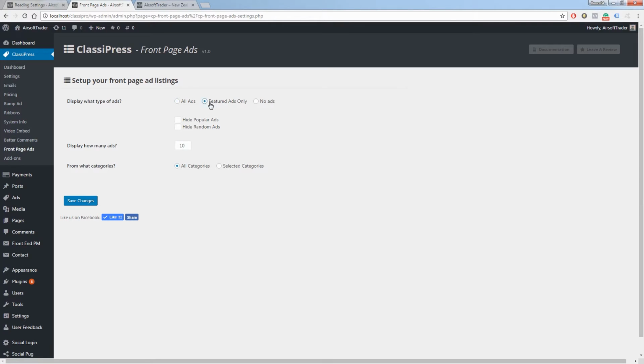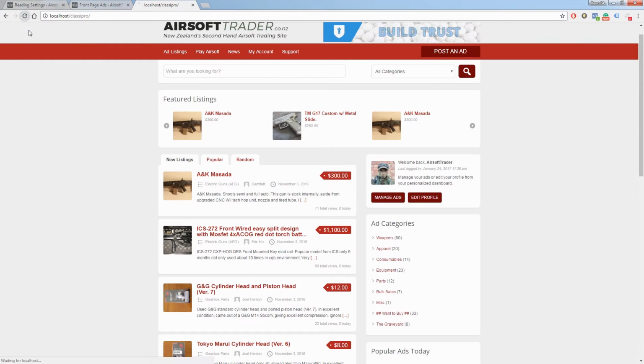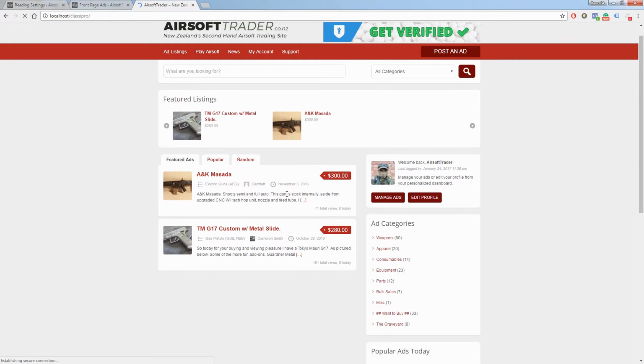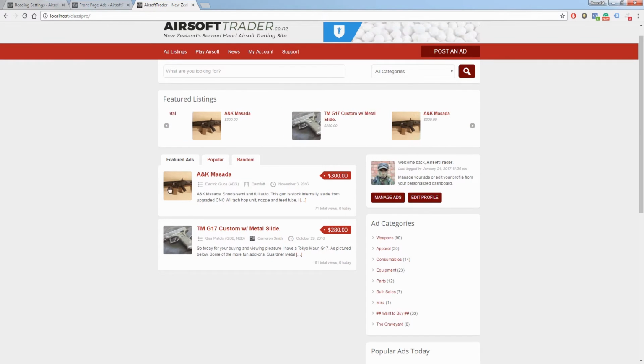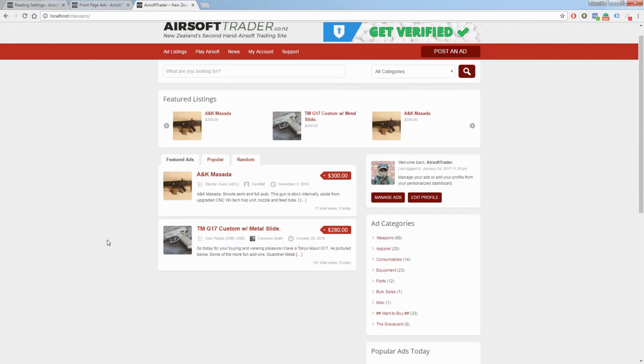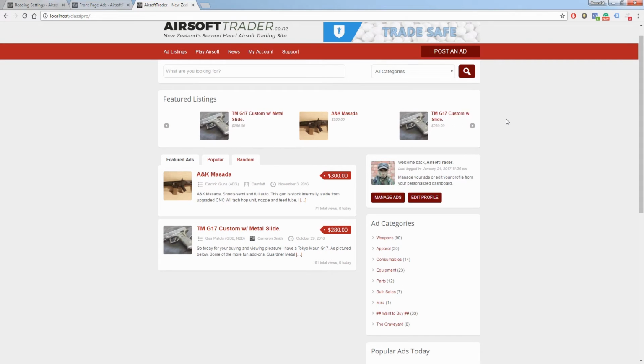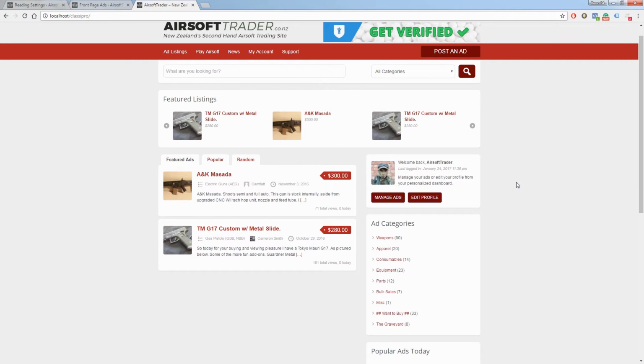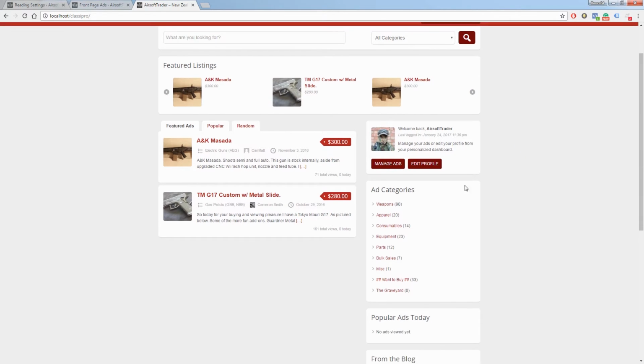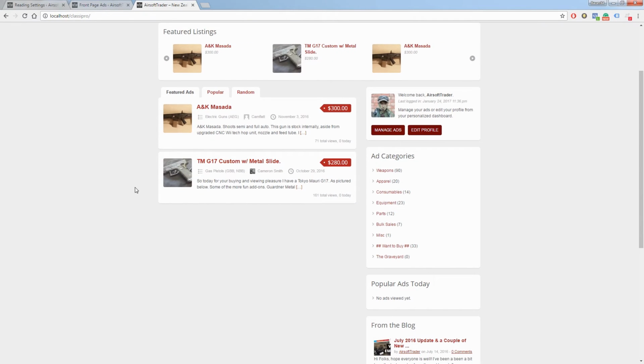So if I select featured ads only and then click on save changes, if I then go back over to my home page and refresh, we can see now that the list on the front page here is only going to show featured ads. Now this is a particularly good example of where you might want to put more emphasis on your featured ad listings. If you're charging users to use featured ads, you might want to say that to have featured ads, you can have front page exposure and have no other adverts that aren't featured ads on your homepage.